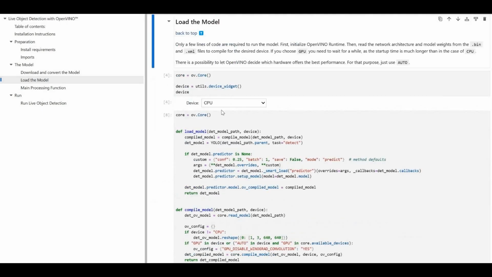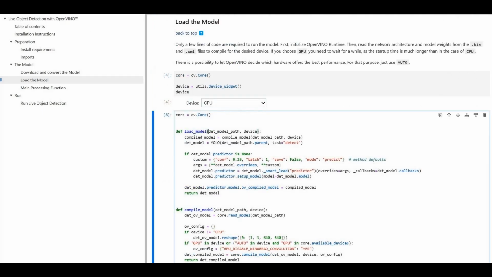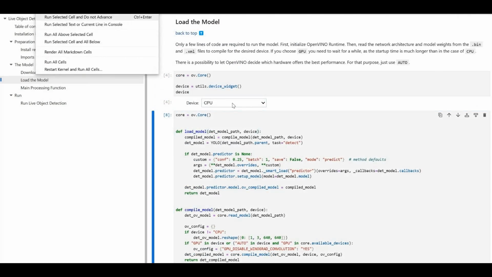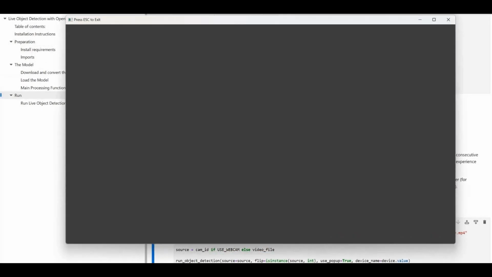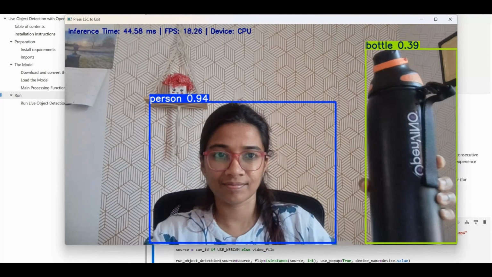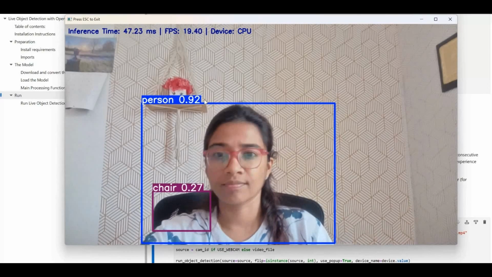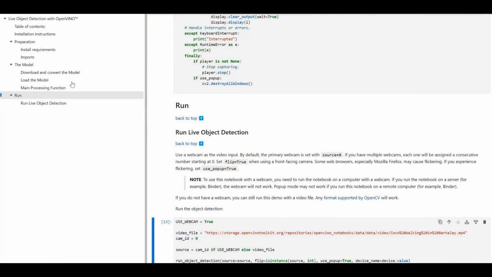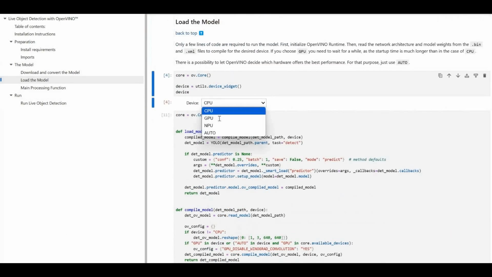Before running the next cell, always ensure that the previous cell is complete and it's executed. I am selecting CPU now. Just make a note of the inference time as well as the FPS so that you can compare it with the next one. The next one is going to be GPU, and this should be definitely better than the CPU in terms of the numbers.